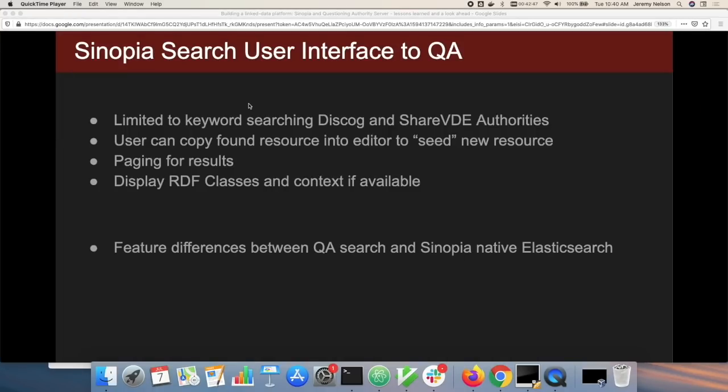Sinopia search user interface to QA. In Sinopia's linked data editor, catalogers can use a dedicated search tab to search for resources within selected QA authorities, including Discogs and ShareVDE. Users can copy a found resource in the result sets into the editor in order to seed the creation of a new resource. Also available in the search tab is the ability, if there's a large number of results, to page through the results to find the exact hit that a cataloger wishes to use. Finally, within the search interface, we also display in Sinopia the RDF classes and context if available.